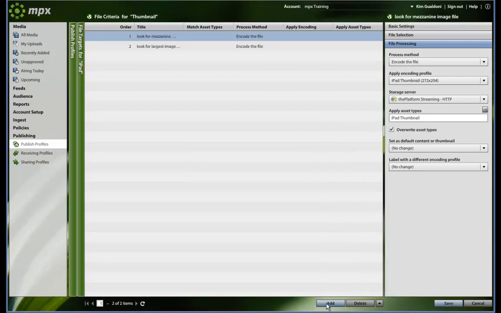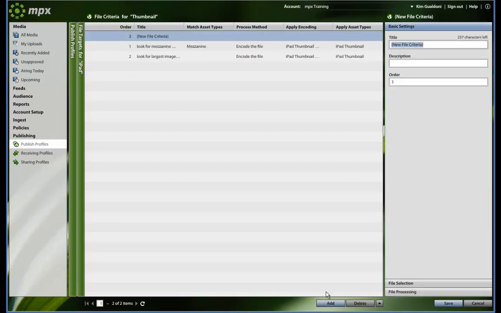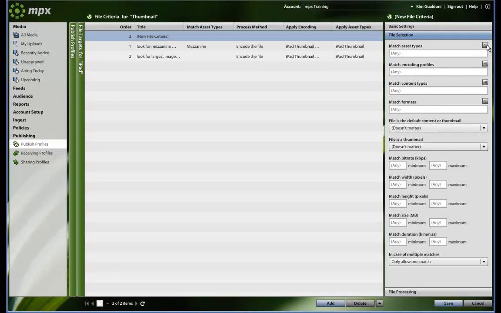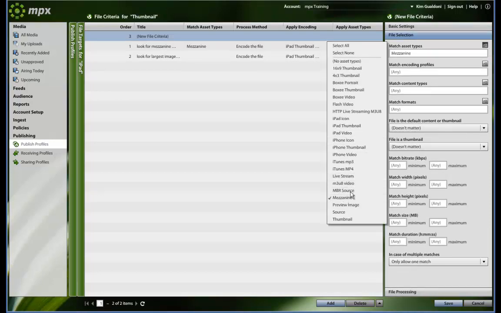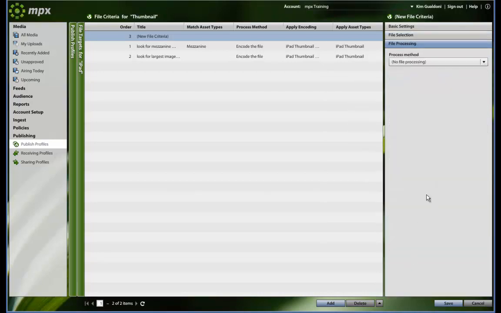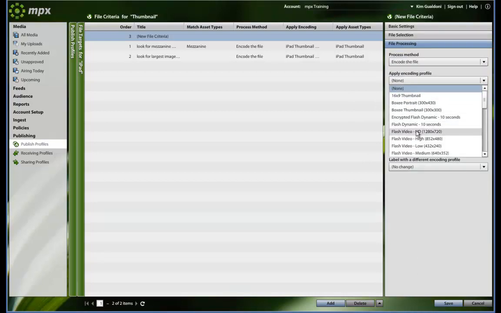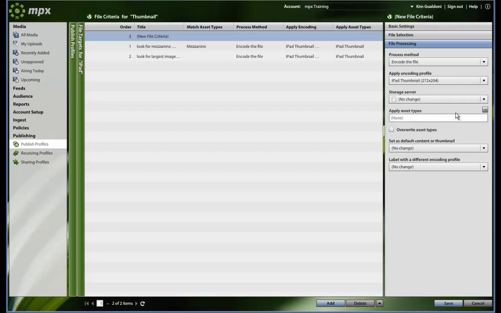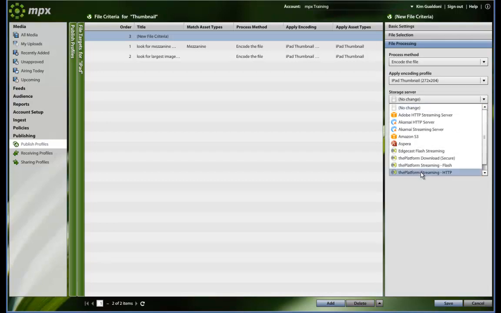For the third criteria, I'm going to capture an image from my source or mezzanine video file. To accomplish this, I will select media in my account matching on asset type of mezzanine and content type of video, only allowing one match. With a successful match, the processing will be to again encode the file using my iPad thumbnail encoding profile, move this new file to my storage server, and apply my asset type.